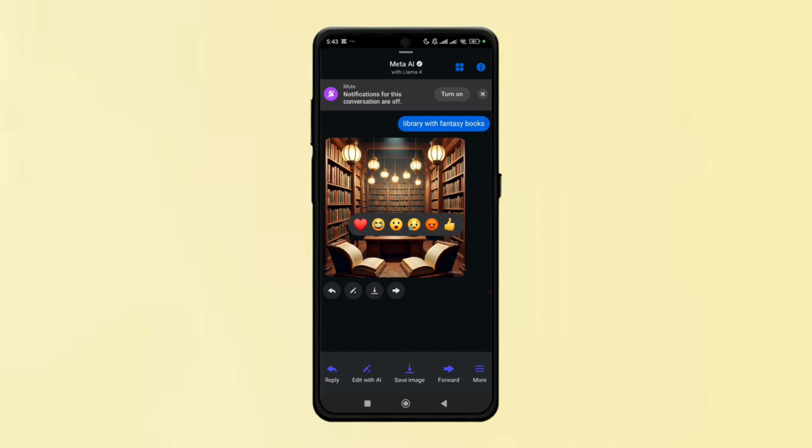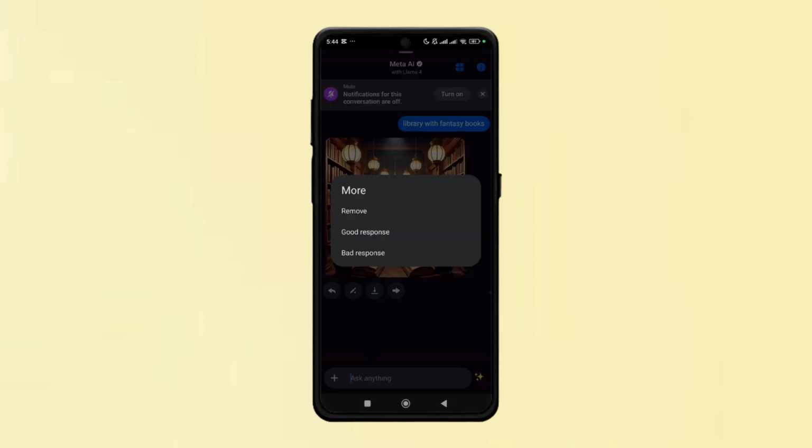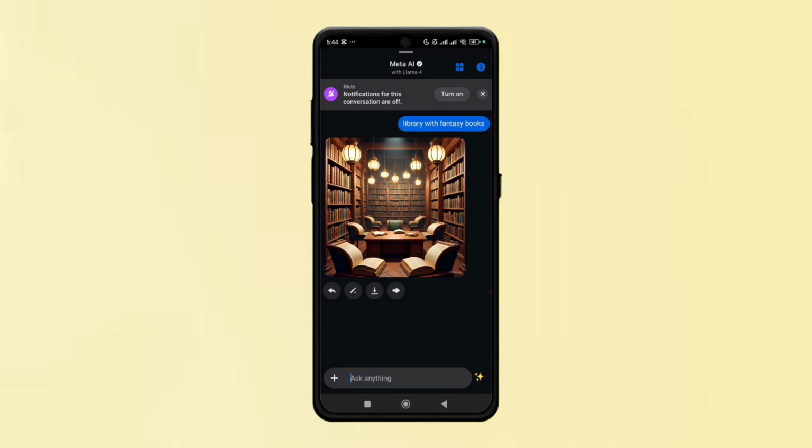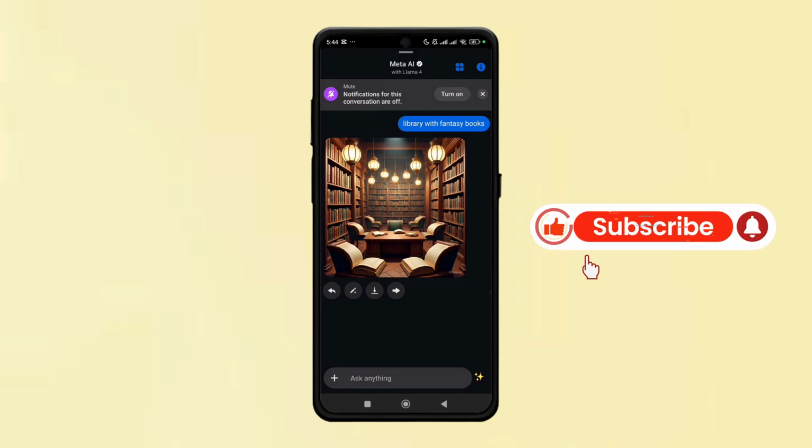Moreover, if you click on more, here you can remove the message or mark the AI response as good or bad to improve the future suggestion. Finally, repeat the process whenever you want AI responses, and there you go.